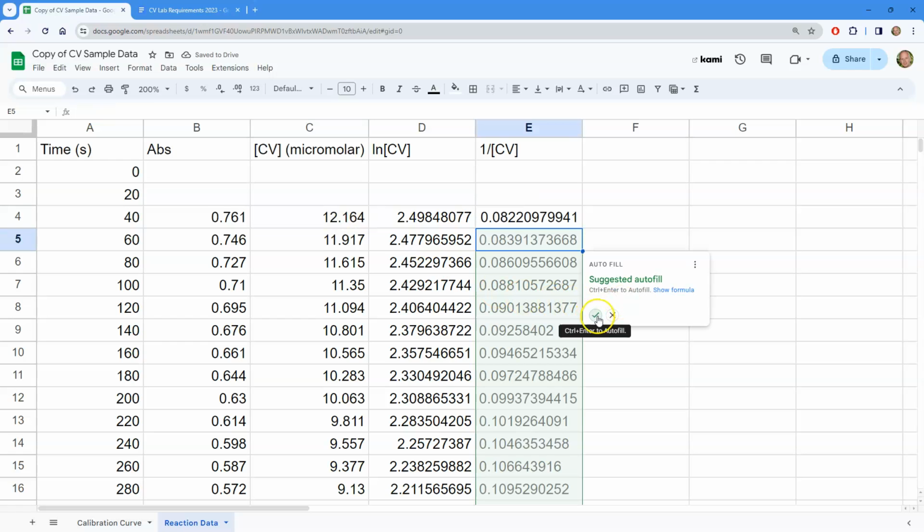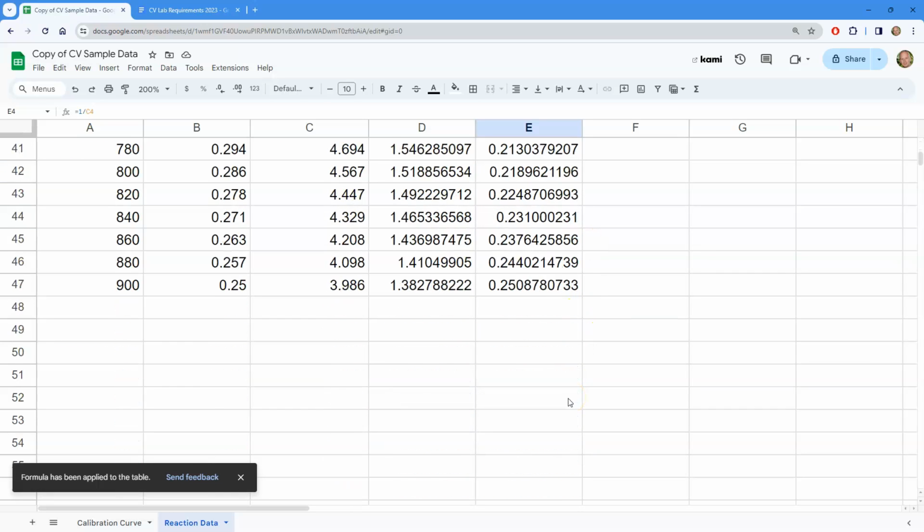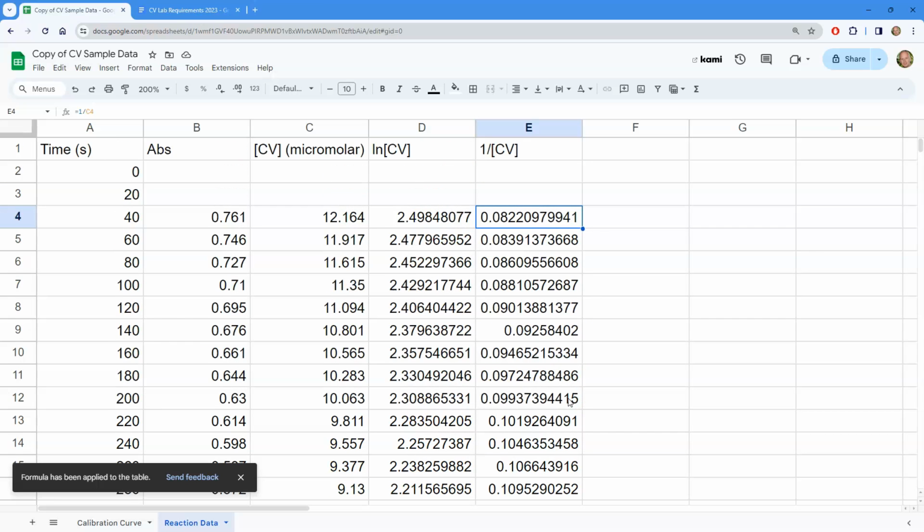Again, it's going to suggest my autofill, so I'll click that box. And again, if you need to, click and drag that corner all the way down, but if you click the check mark, it does it for you. Okay, so great. So we've got all of our data here.